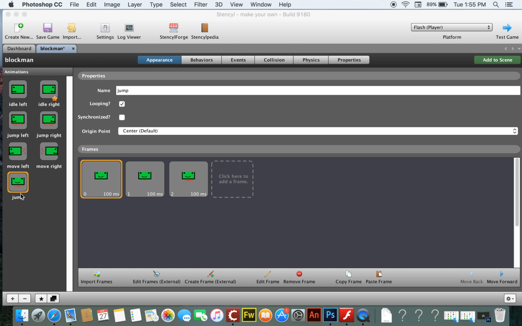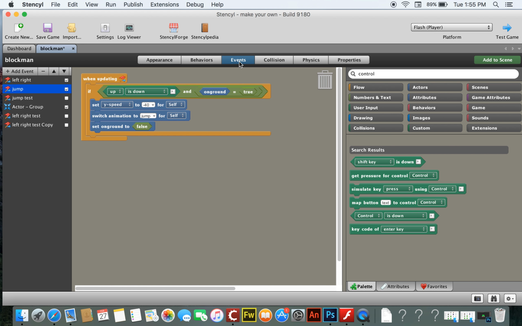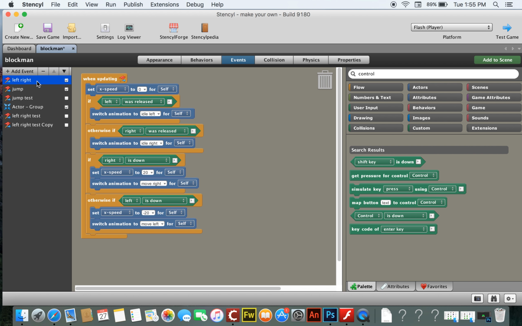Now the reason we're doing this is to save ourselves a huge coding headache. So we'll start with this, and as we continue to develop our game, we will come back to the jump left and jump right if we so choose. So on our events, we have our left and right already set up from the last video.